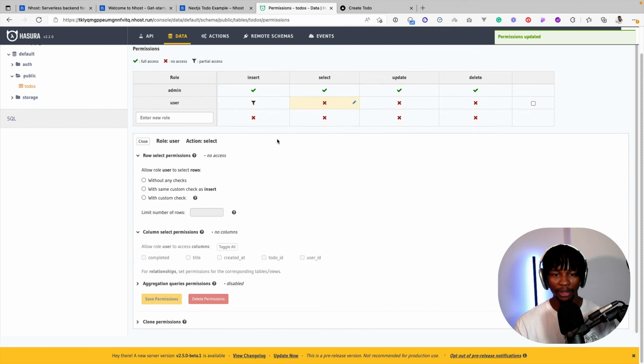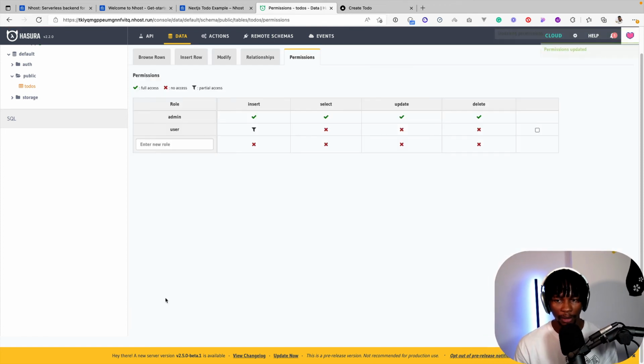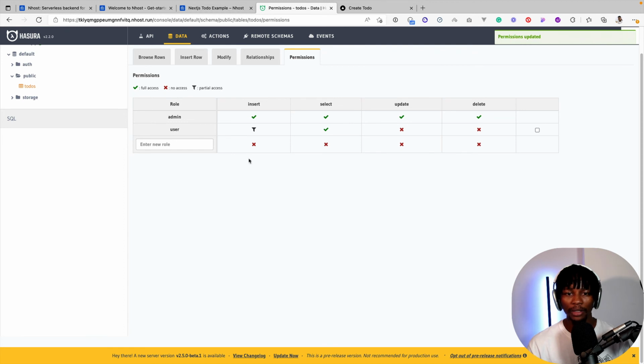So let's do the same thing for select. You know what, without any checks is fine, right? Yeah. And then for the column preset, we can select all. And let's save this permission. Now we have the user role. So I think everything is correctly set up as it should be.